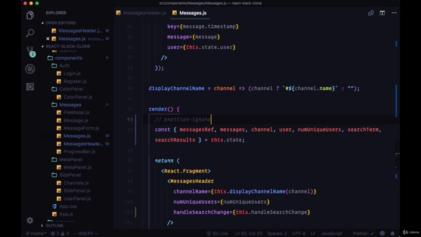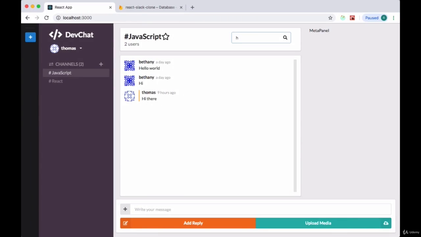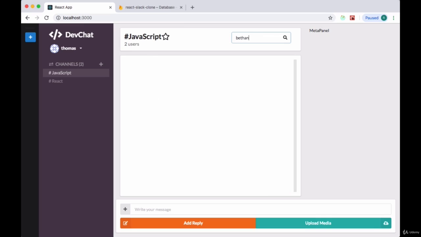Now we can save both files and test this out. If in our search we type in the letter H, you can see we're matching all of the messages that contain the letter H. I can type in hi, now I only get the messages with the text hi. And if I type in a capital H, we get the same matches. So again, this regex that's being applied is case insensitive, and it's matching the entire content string.